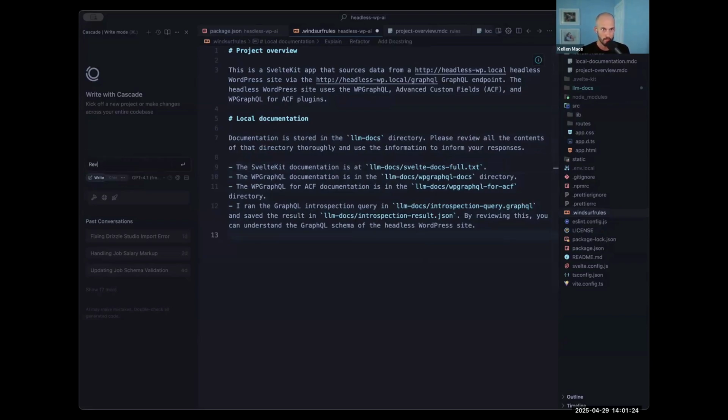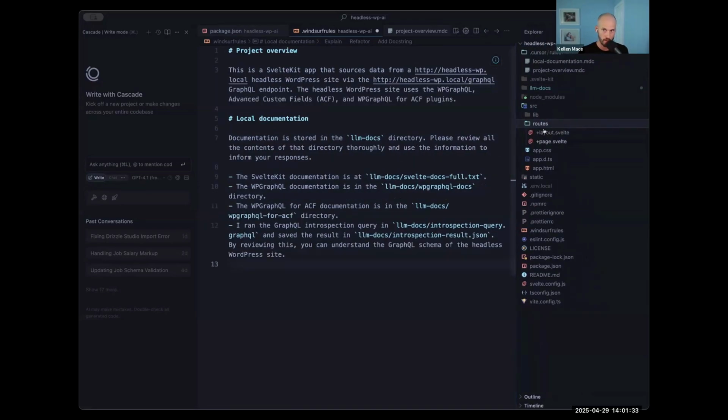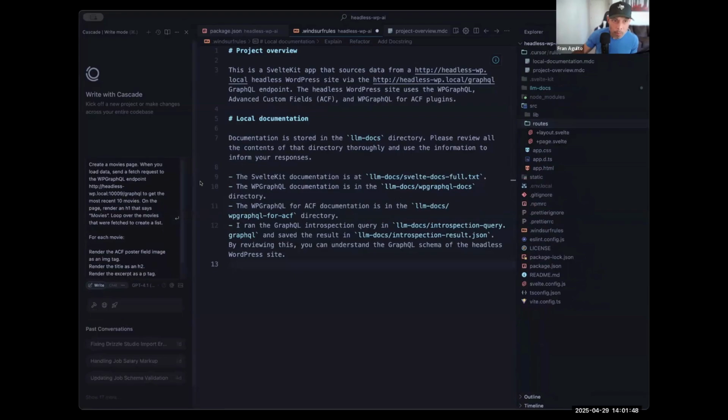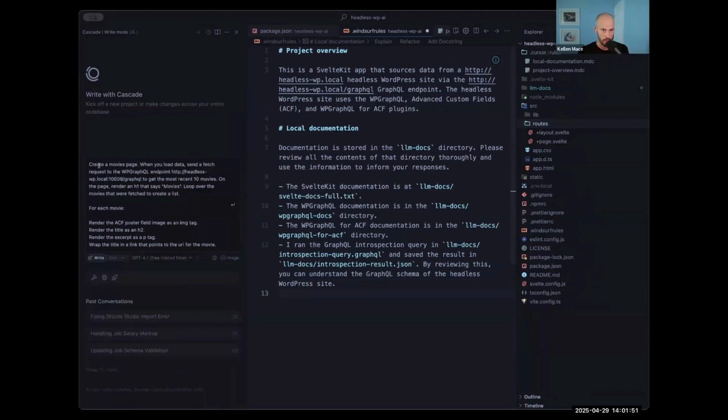Okay. Yeah, let's see what it already does. So you see in the routes folder right here, all I have is just the top level layout and then page. I don't have any other routes created right now. So let's try using that same prompt again. Okay, so we're telling it create a movies page. When you load data, send a fetch request to the GraphQL endpoint. I'll leave this in because that's still correct for my project. Take the most recent 10 movies, loop over it, and then render this stuff.